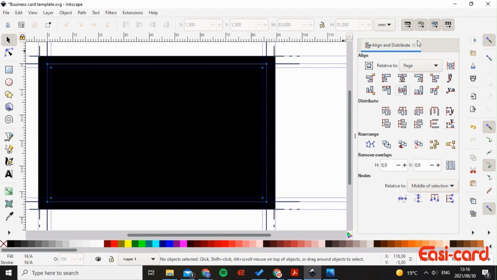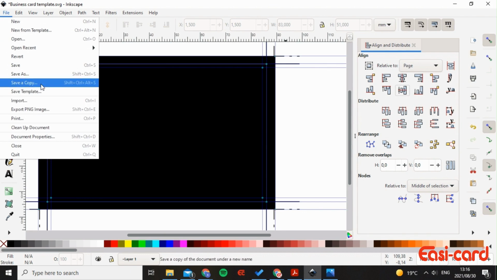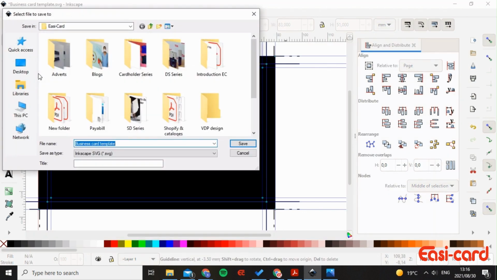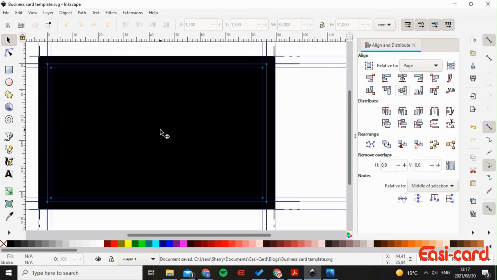So what I would like to do now is save this as a business card template. So I'm going to go File, Save As, Business Card Template, and I'm going to save it into Box. Great, okay, so it's saved. So this is great for future purposes when you want to create the front and the back side of the card. Okay, so I'm going to select the whole rectangle now, and we're going to design your card.